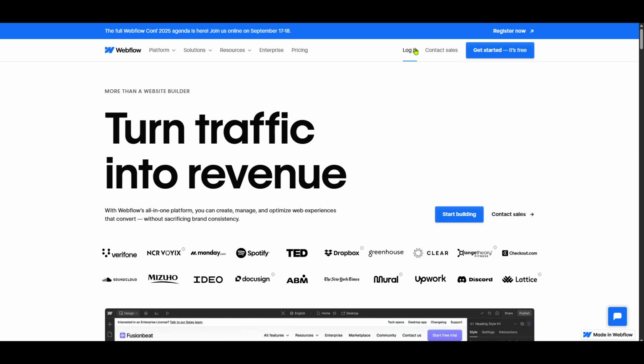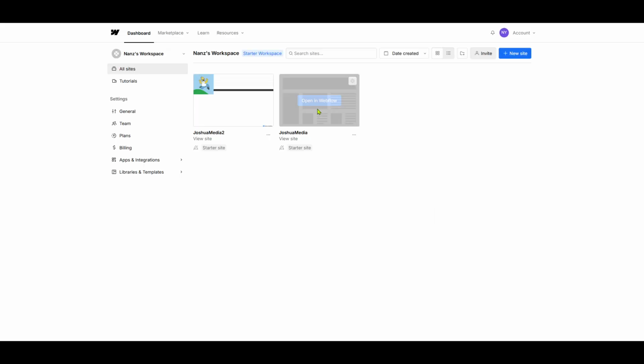Once logged in, you'll be directed to the Webflow dashboard. The dashboard is your command center, where you can see all your projects. It's time to choose the project you want to work on. Click on the project where you wish to make your logo clickable.